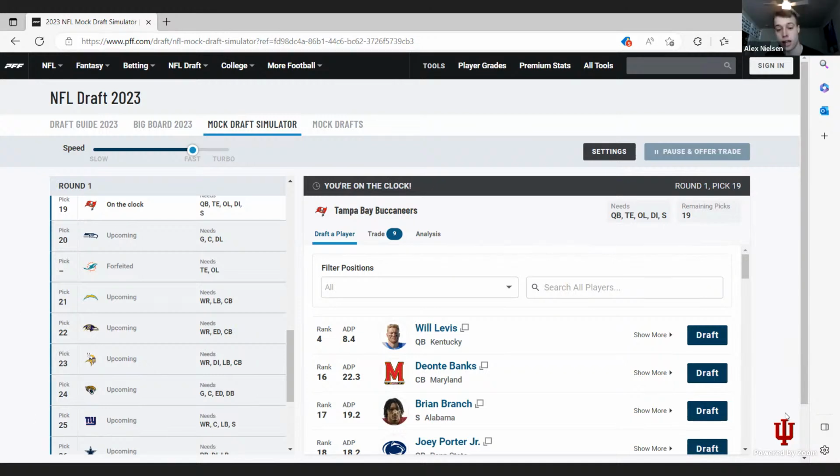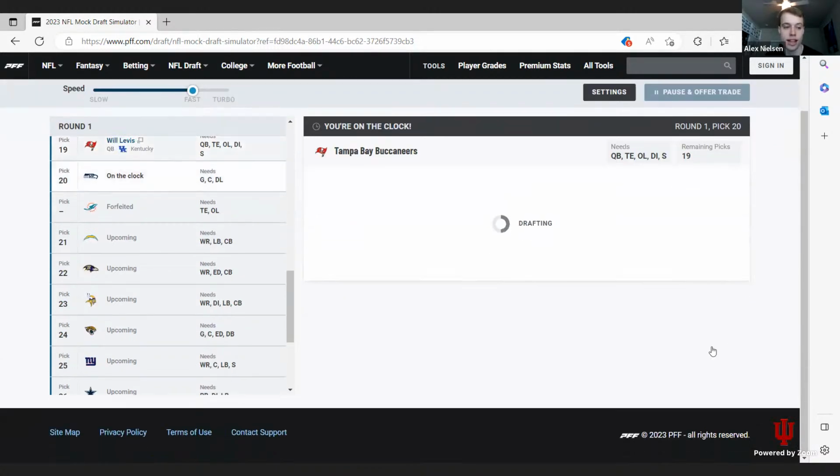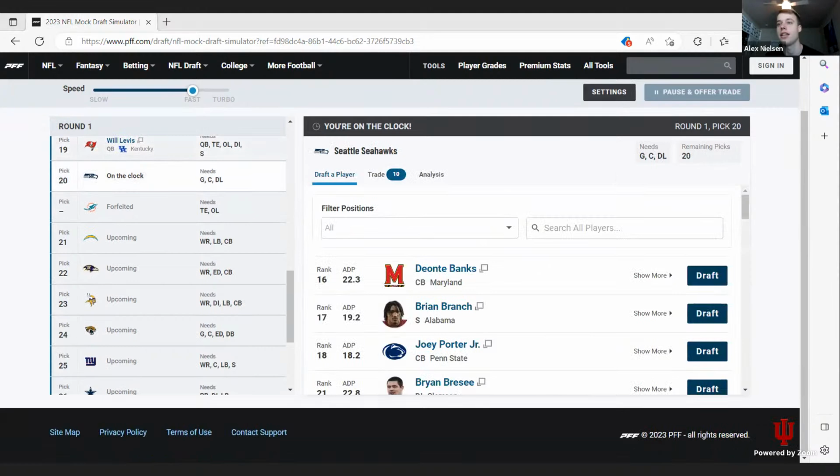Okay, I think it's Will Levis. I just think he's a great talent to have, and at the end of the day, if he doesn't work out, he doesn't work out. So Will Levis is our take at pick number 19. He finally goes off the board.